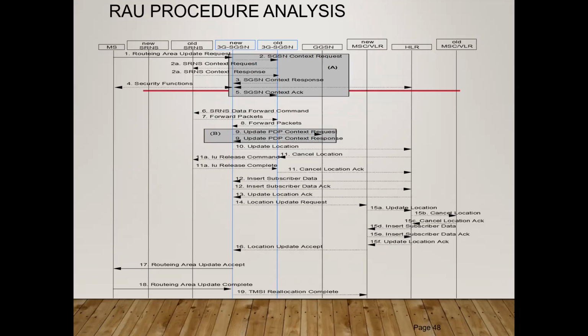So an overview of this: routing area update to the new SGSN, if it was connected to an old SGSN, so context request, and then SRNS context request from the old RNC, response of that, the context response to the new SGSN. Then you have the security authentication. Then if your data packets are buffered on the RNC, you will request for that. Those packets are going to be forwarded to the old SGSN. From the old SGSN, they will be sent to the new SGSN.